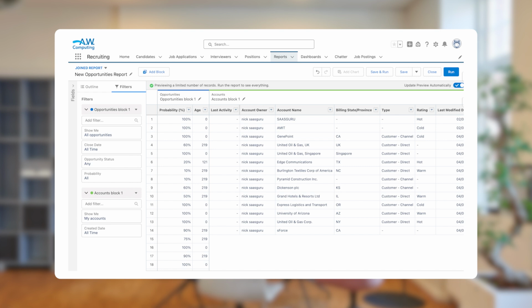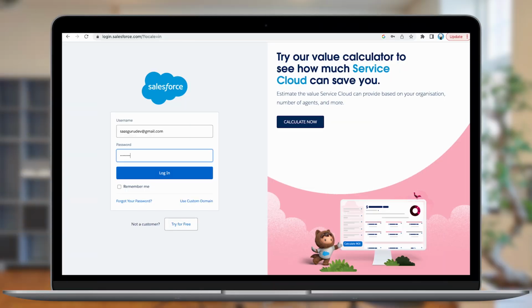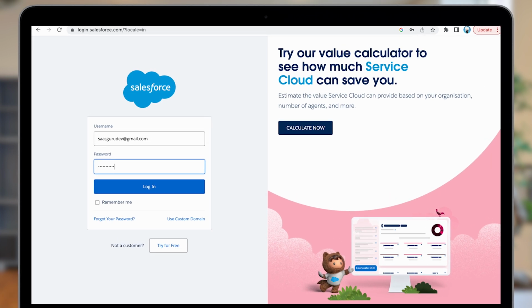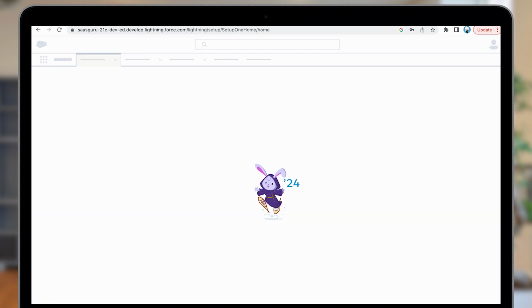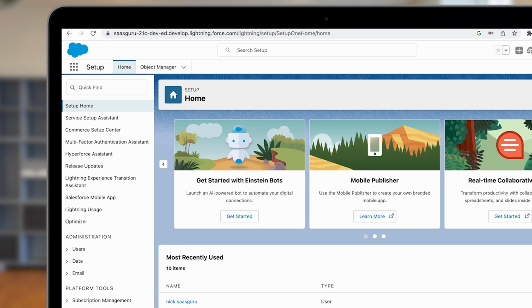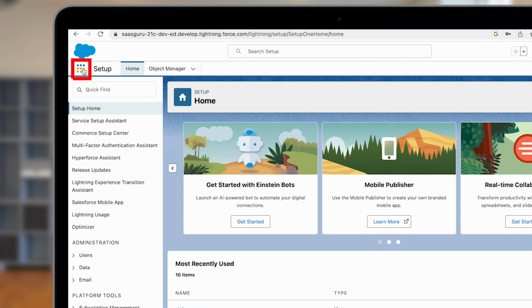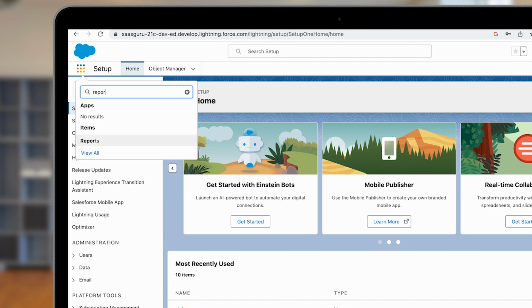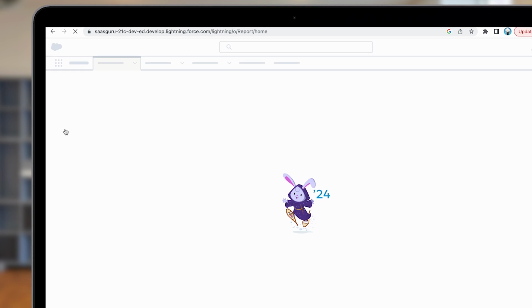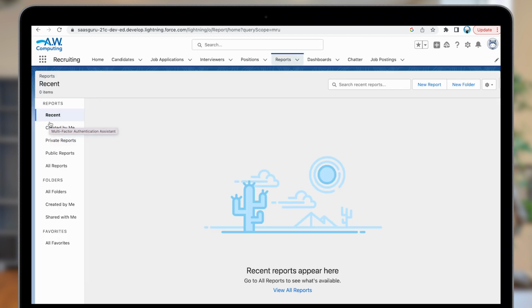Now, let's explore how to create a report in Salesforce. Don't worry, it's seriously easy. To get started, log into your Salesforce account. From the setup homepage, click on the 9-dot grid app launcher icon and search reports from there. Select it. The next step is to choose the report type you're going to use.